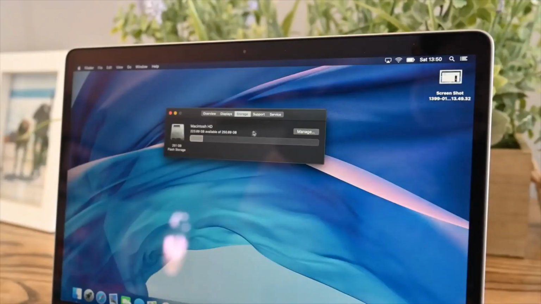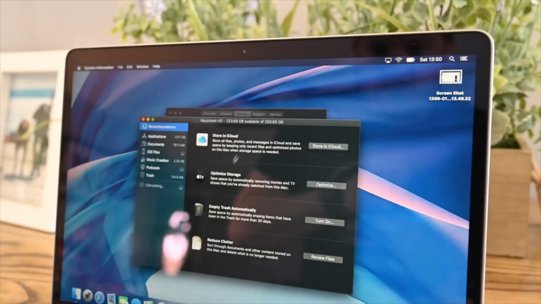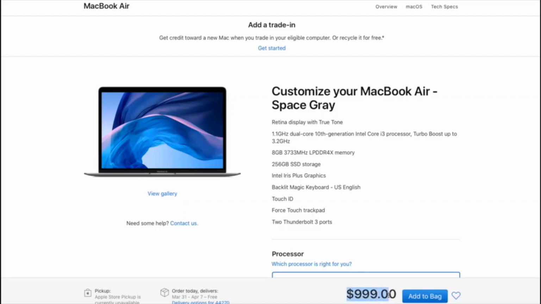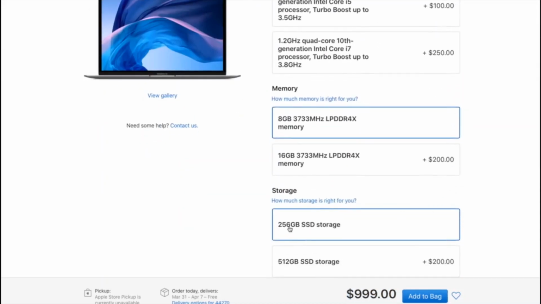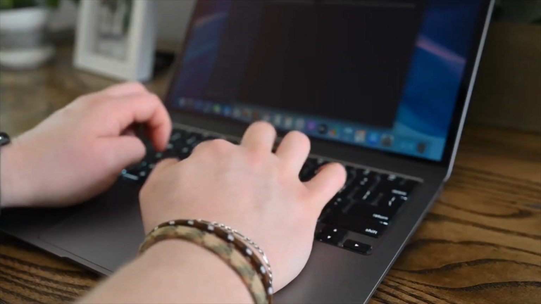There are two configurations to choose from. The $999 model with 256GB of storage and a dual-core Core i3 processor, and a $1,299 model with 512GB of space and a quad-core Core i5 CPU. Both can be upgraded with 1TB or 2TB of storage, a quad-core Core i7 chip, and up to 16GB of RAM.